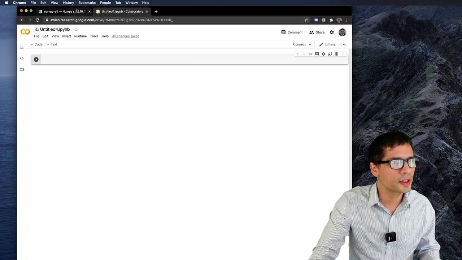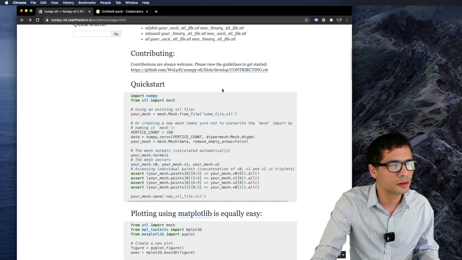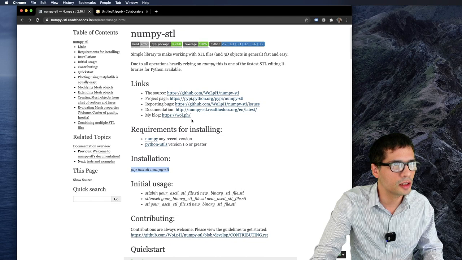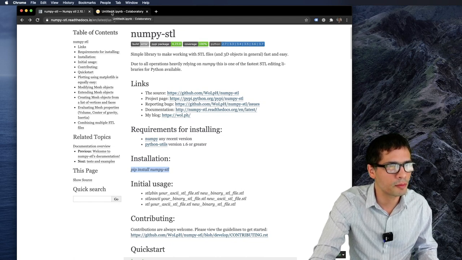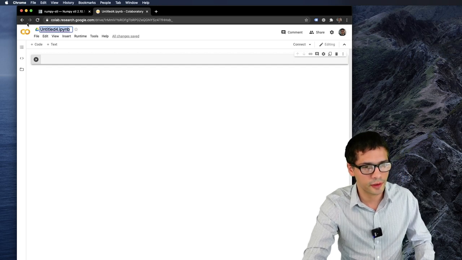So the first thing that we see here is how to install it. So I'm going to install NumPy-STL. I'm going to use pip3, just to make sure I'm using Python 3. Let's just give this a title.